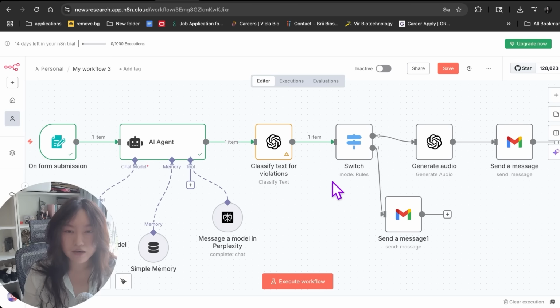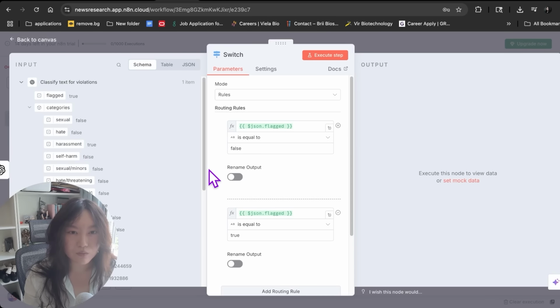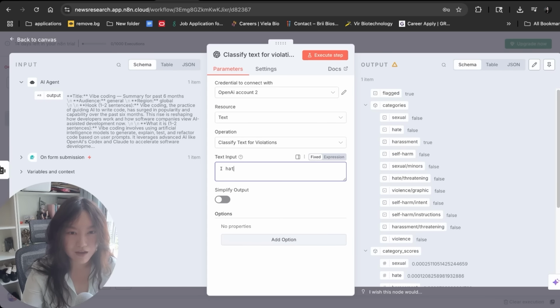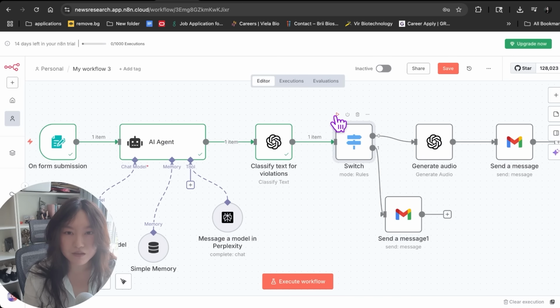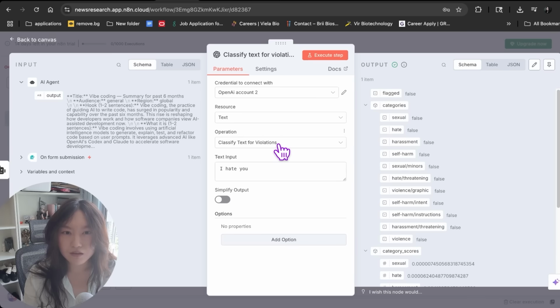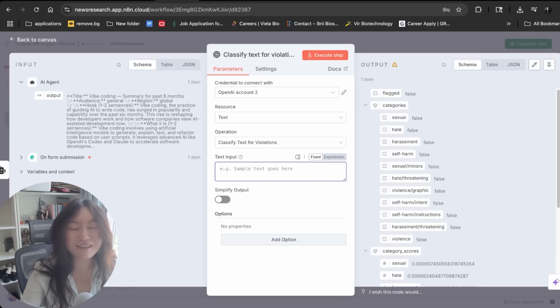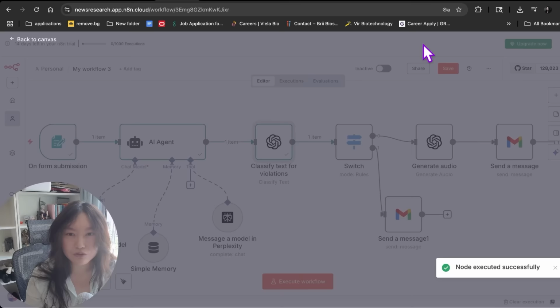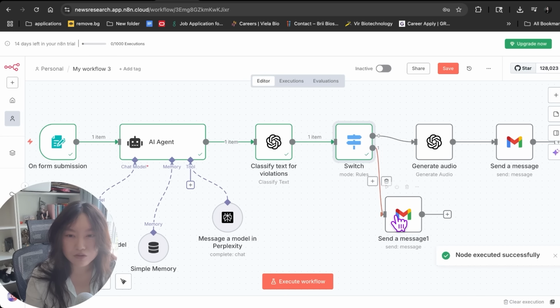All right. Now to test to see if this actually works, over here, I hate you. This should flag as harassment. And if we click the switch, okay, maybe that didn't work. Let's try again. So the text input here, we can do something like, you are terrible. I hate you. Bad. Execute step. This is flagged as true. So in the node, it should also go here and it should have sent an email.